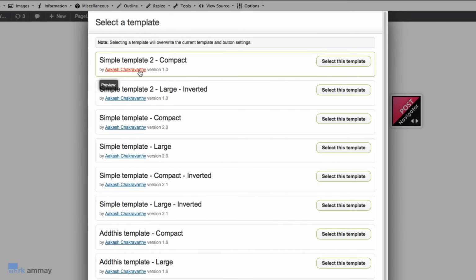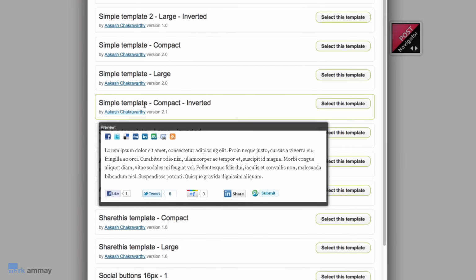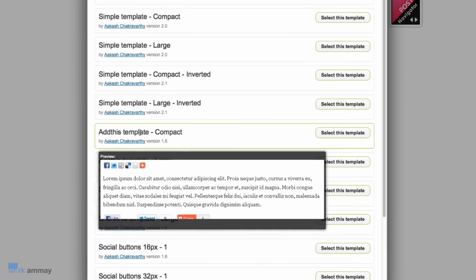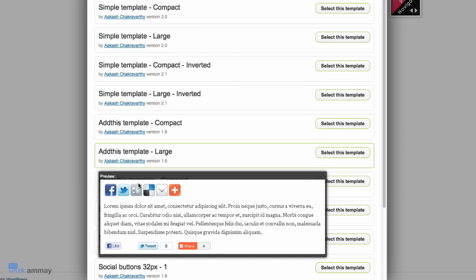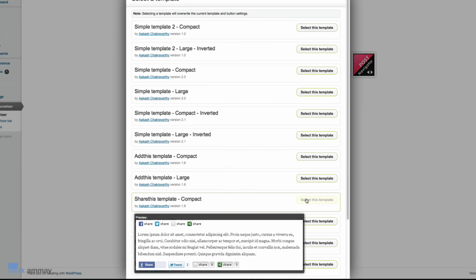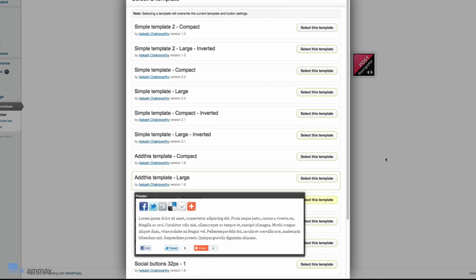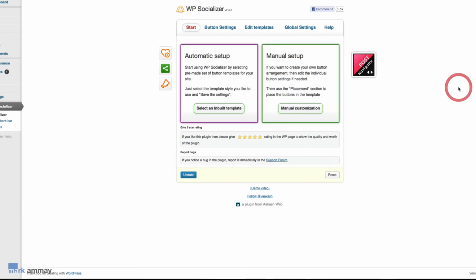So I'm just hovering over Sample Template 2, and these different ones. I'm not clicking or anything. So let's say that we find one that we like, and the one that I like is Share This Template Compact, and I'm going to click on Select This Template. Cool, now I'm going to click outside here to close it. And then I'm going to click on Button Settings.